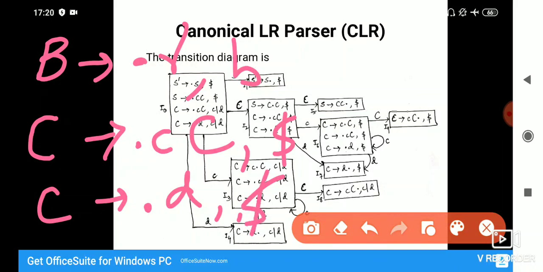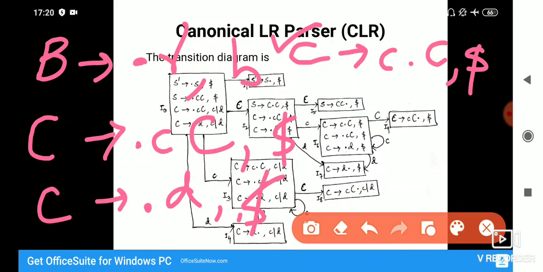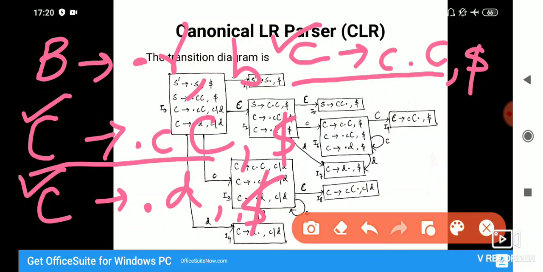Okay, and the production that we started with was C2 C dot C comma dollar. This was the J1. So these are the three items that are included in the new item set. Now you can argue with me, sir, we already have these items C2 dot CC, C2 dot C, and C2 dot D already there in I3.